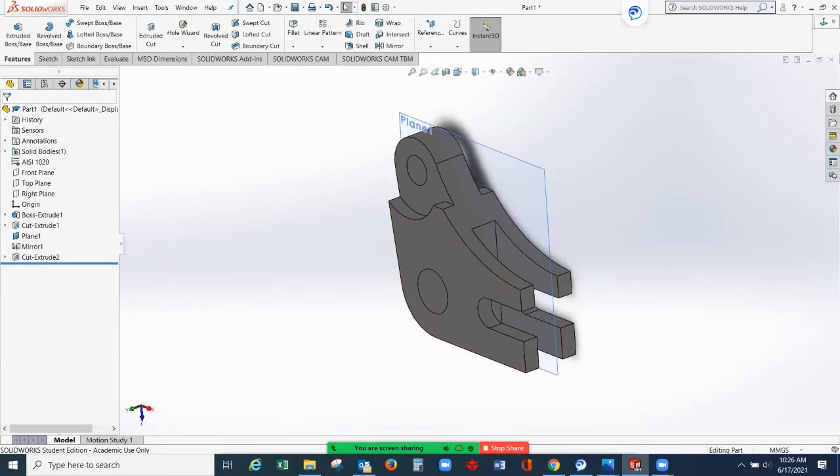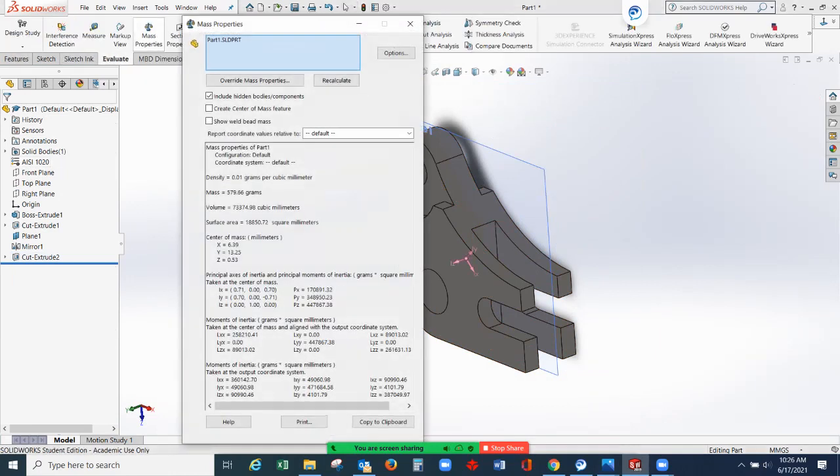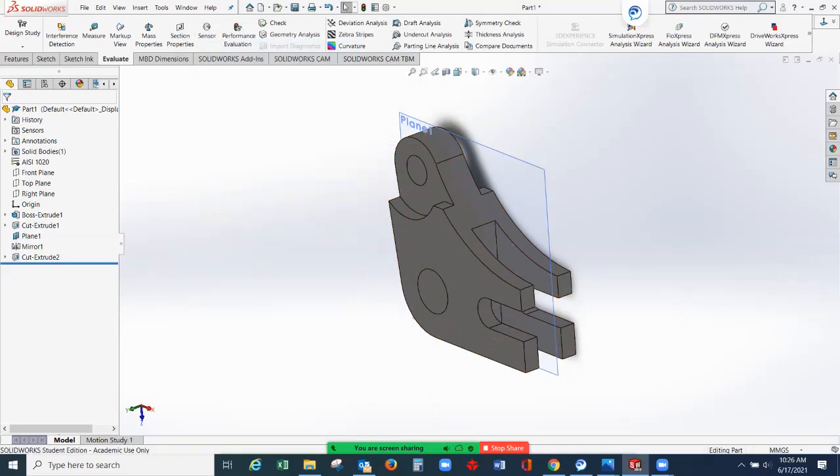Okay. So from here we can apply our material. The same material, AISI 1020, you can go for evaluate, mass properties, 2 decimal places, okay, so 579.66. So by removing material, these mass properties will change. Okay, so this is one example of removing a part to change the mass properties of a given part.